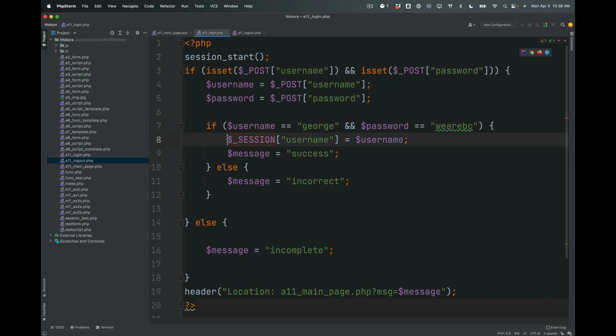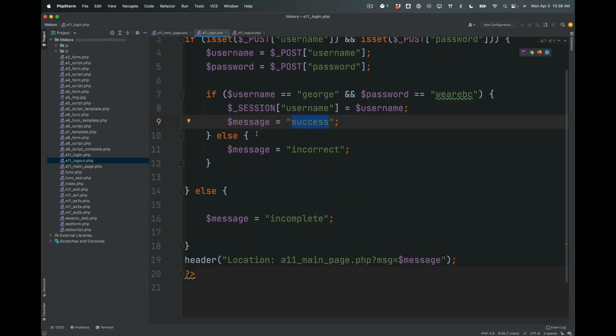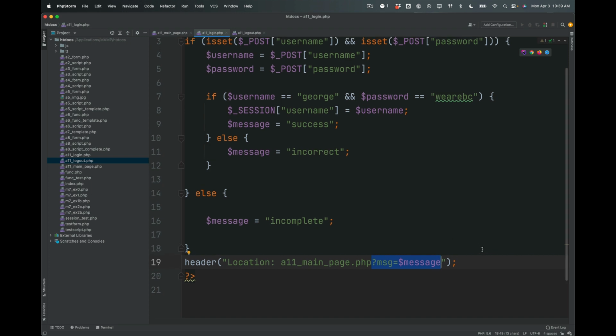And then it takes a session variable and puts the username that was submitted inside that session variable, and it sets a message variable to success. And then you can see, depending on whether the message is success, incorrect, or incomplete, it puts it all together in a location header function that gives the location of the main page plus the query string that includes the message. So it sends it back to the main page.